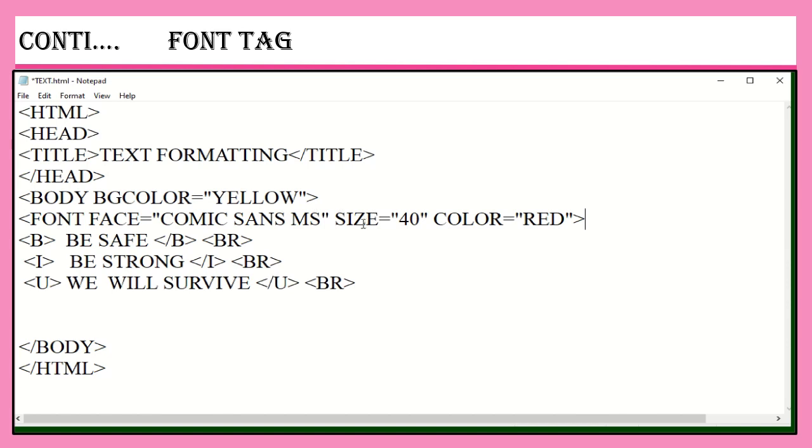And size is also one of the attributes of the font tag. So I have mentioned 40. So 40 is the attribute value and size is the attribute name. Here color is the attribute name and red is the attribute value. Now I would like to display all the sentences in font face Comic Sans MS, the size should be 40 and it should be displayed in red color. That's why I have given this font tag. Now I am going to close this font tag because it is a container tag, preceded by the forward slash.